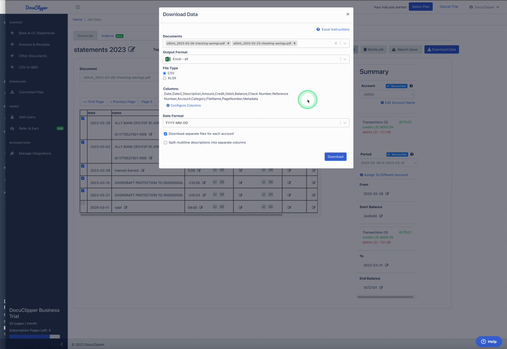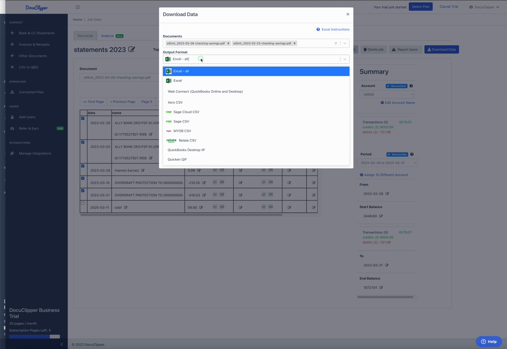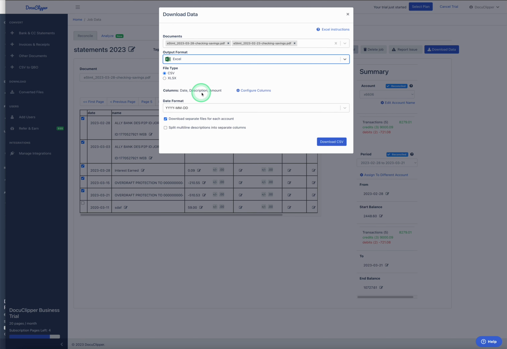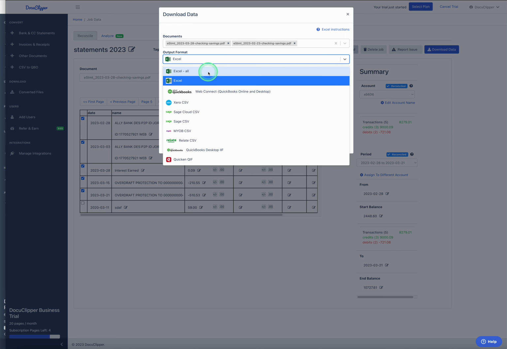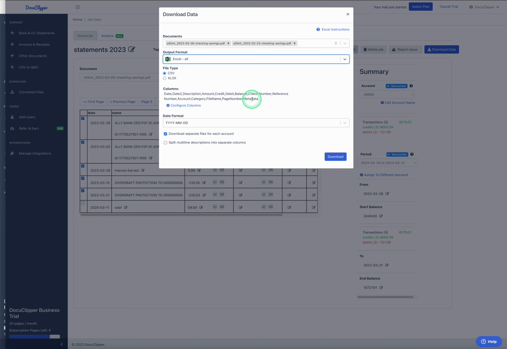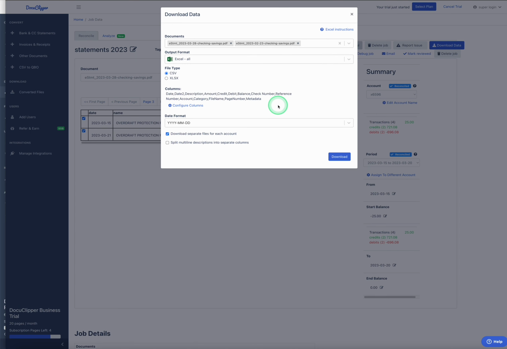DocuClipper can export the data to Excel and different accounting softwares like QuickBooks, Xero, Sage, and others. DocuClipper is very flexible and can output the data in any format. Out of the box, you can download a basic Excel file with date, description, amount, or you can select Excel All to get a spreadsheet with all the columns.